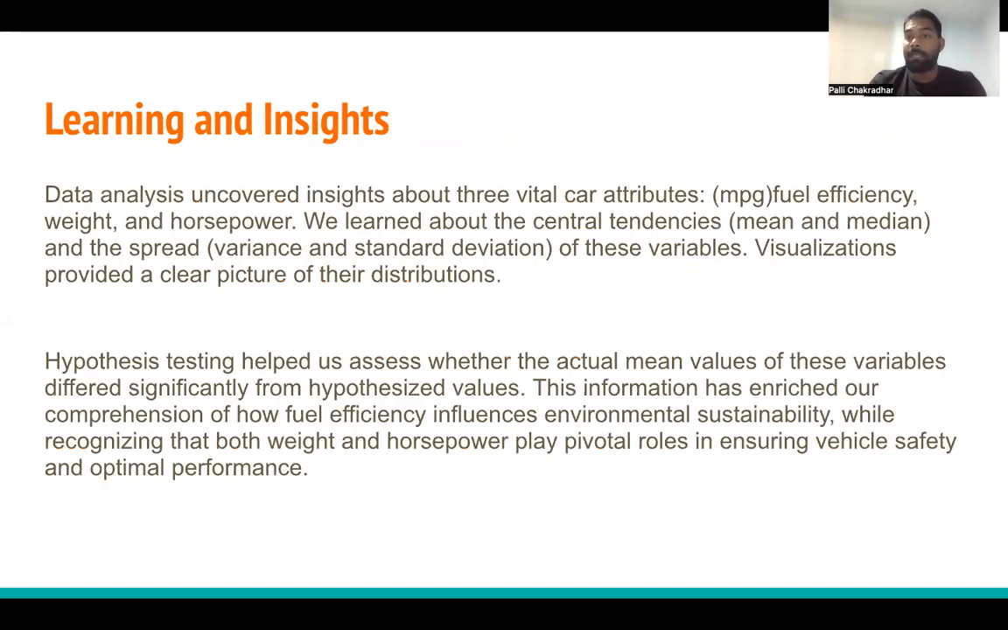From the entire data analysis, these are the insights we have taken from the mean, median, variance, and standard deviation, and the visualization. Then we did the hypothesis testing: we took the actual mean values and checked if they differ from our hypothesis, and we did the t-test in R. This information has shown us how fuel efficiency influences the environment, and how both weight and horsepower play key roles in ensuring vehicle safety and optimal performance.